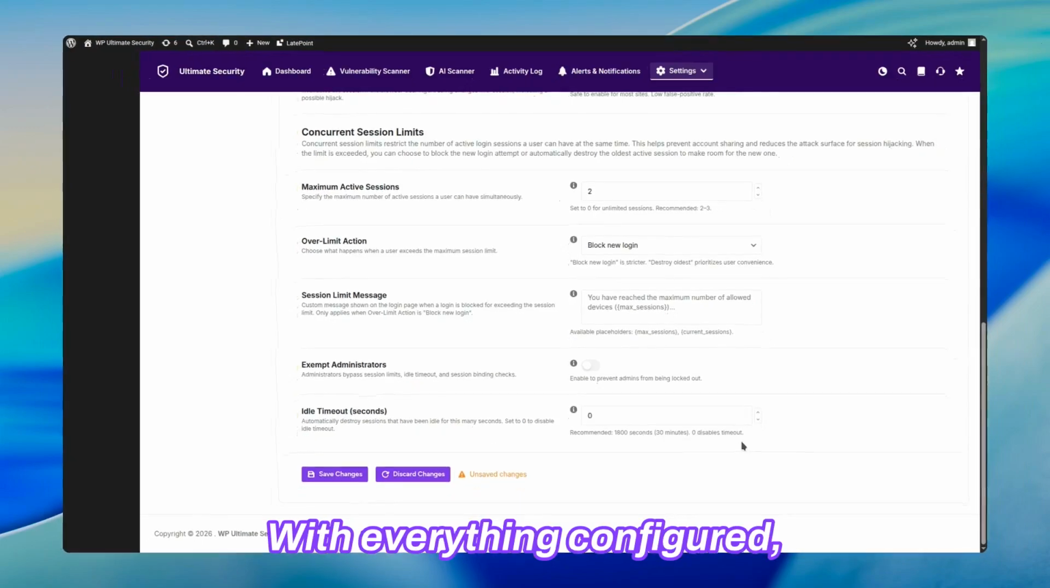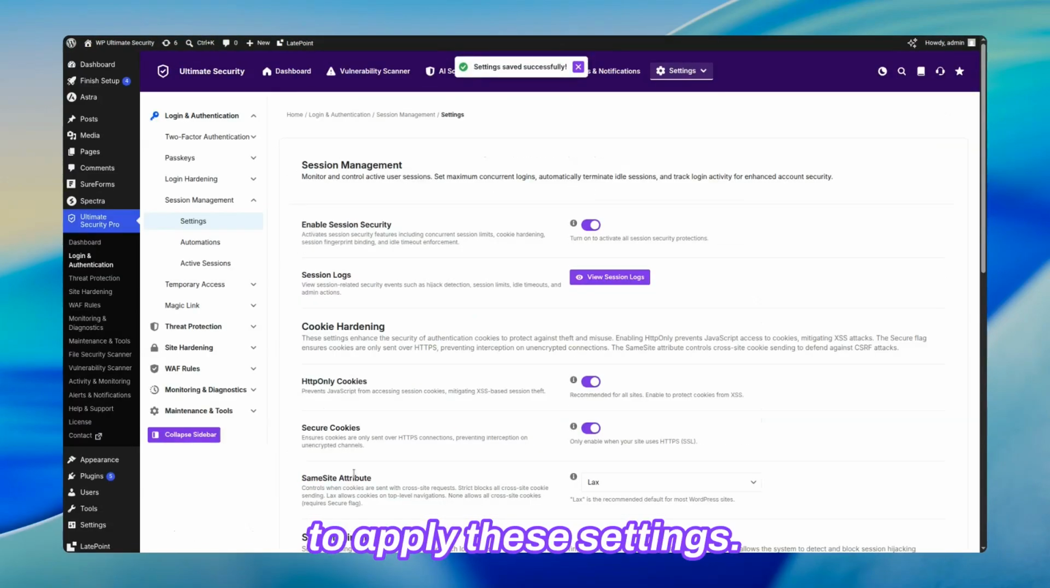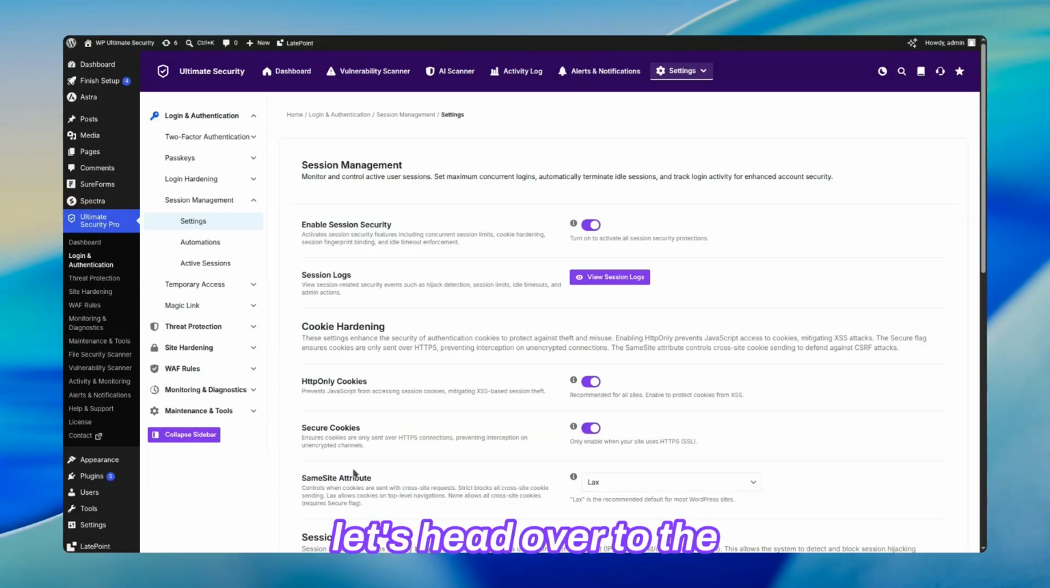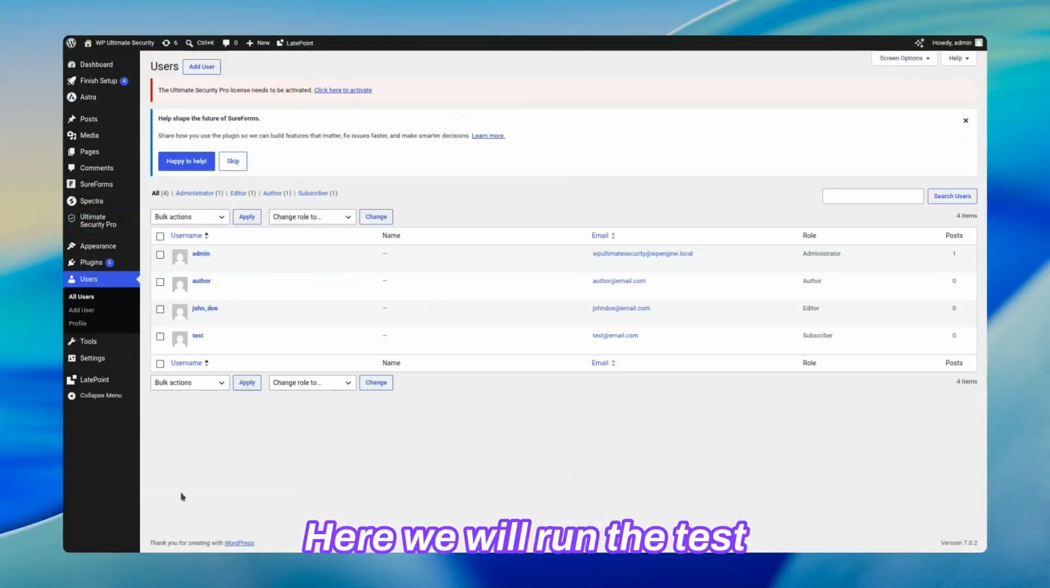With everything configured, we click Save Changes to apply these settings. To see this in action, let's head over to the All Users page. Here we will run the test for the editor account.